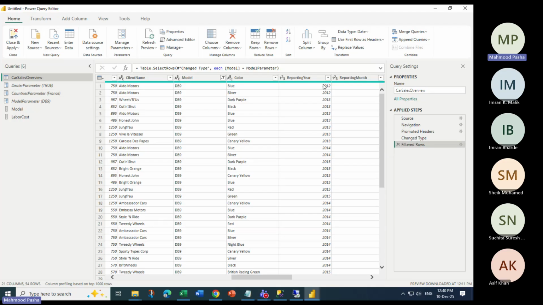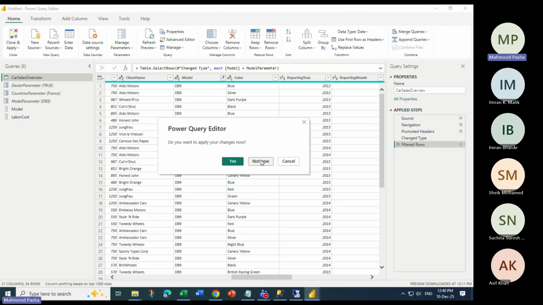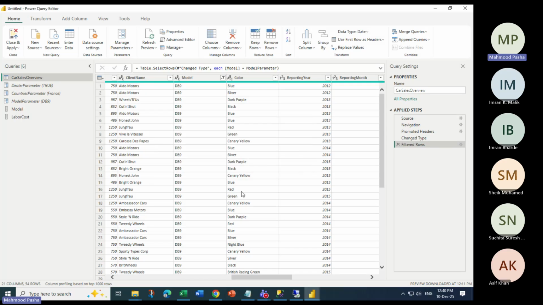We will close here. We'll close this topic. We are not closing Power BI, we are closing this topic. Okay, so close, no, and discard the changes.